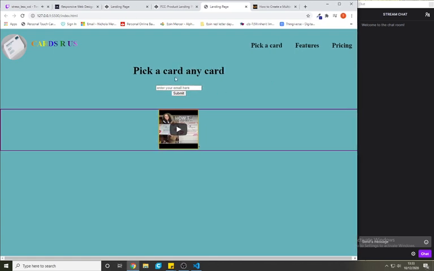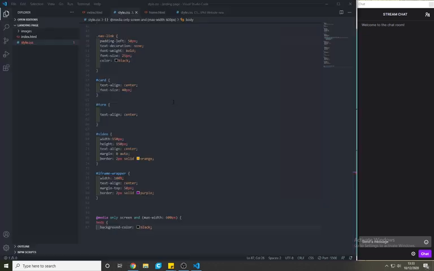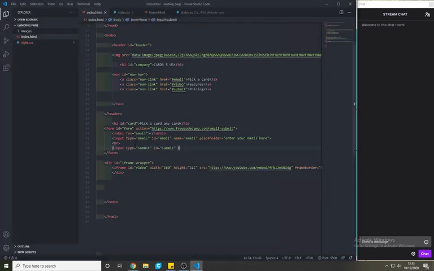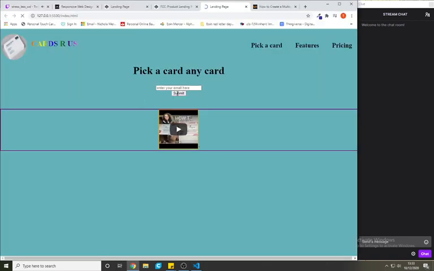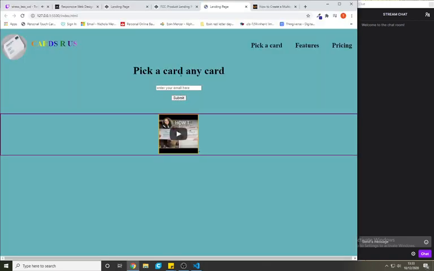I actually like that media query thing. That's quite good. We need to do another line now. So we're going to do another break. Make that one a little bit better. There we go. Pick a card, any card.